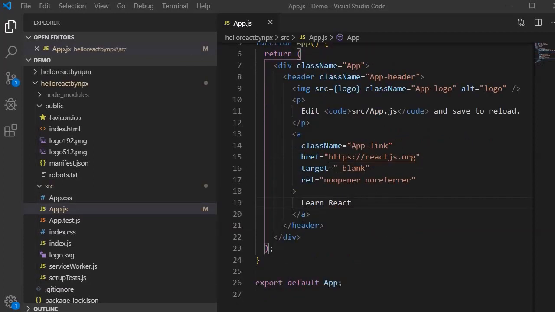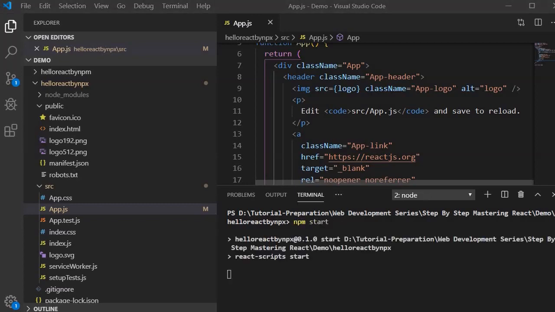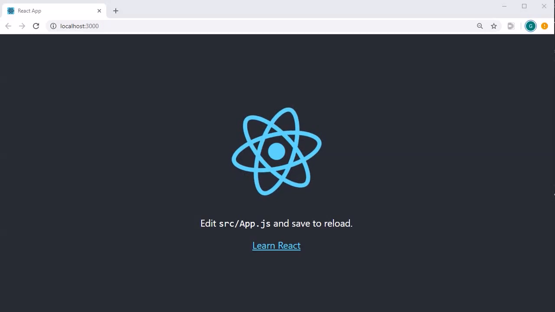So now let's run it. To run it, we need to first press Ctrl backtick, so it will open the terminal, and here we need to specify npm start. This will run the application, and this is the output we got. This we have already seen.